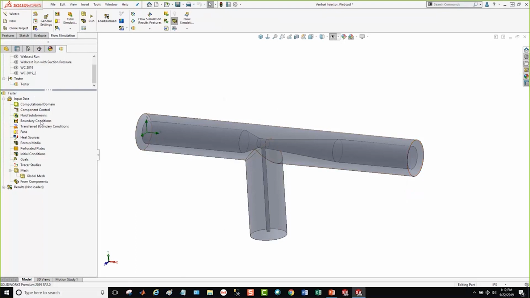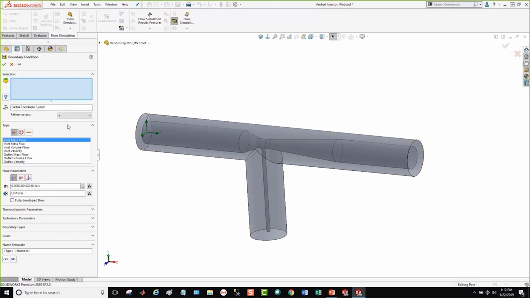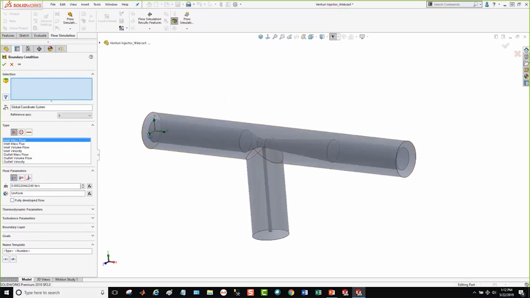So boundary conditions, they're required to describe where the fluid enters and exits the computational domain. It can be set for pressure, mass flow, or even volume flow, or even velocity. So how do we do that here? I'm going to right-click on boundary conditions and click Insert. And I'm going to focus on the inlet side, the main inlet side here. And as you can see here, there's the three types you can choose from. I'm going to choose pressure opening.